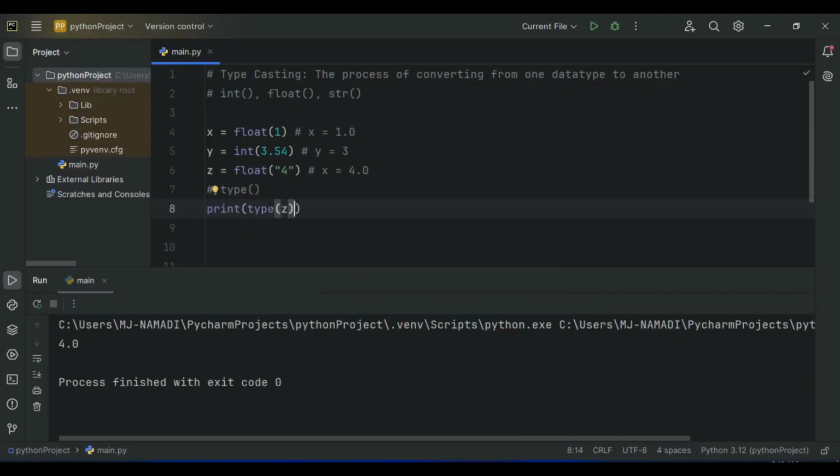Okay, we should be having a float class. Okay, let's do that. Run. Yes, as you can see, now we have a floating point number. Now the value of z has been successfully typecasted into a floating point number.